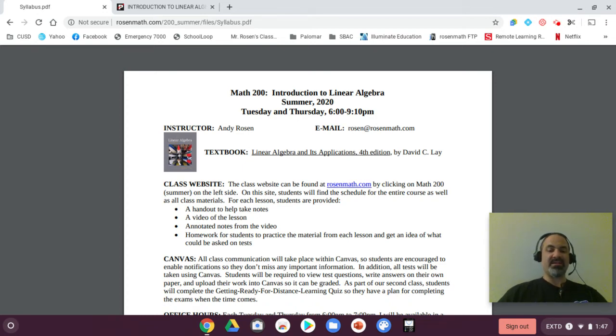You're going to view the tests on Canvas, and then you're going to write the work on your own paper, and then upload your work so that I can then view it and grade it and mark it up and all the usual stuff. To make sure that we're ready for that, as part of our second class, students will complete the Getting Ready for Distance Learning quiz so that you have a plan for completing the exams when the time comes. There are going to be instructions in this quiz, but basically it's this Getting Ready for Distance Learning quiz. It's not going to affect your grade at all.